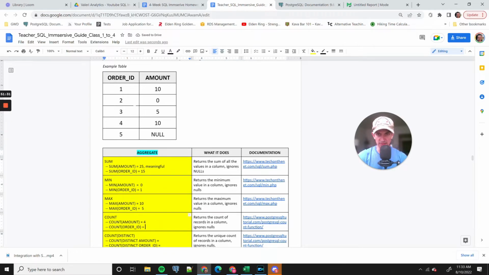What about the order ID column? There's 1, 2, 3, 4, 5. There's no nulls in there. What do you think is more meaningful, counting amount or counting order ID? I think counting order ID is more meaningful because if we count order ID, that tells us the total orders in the table. What's cool with the count function is that counting the order ID column is going to give you just the total amount of orders in the table. And the order ID is the primary key in this case, which is super interesting.